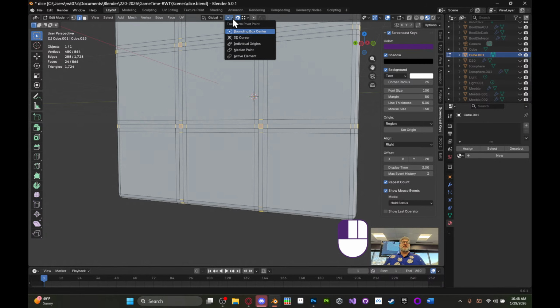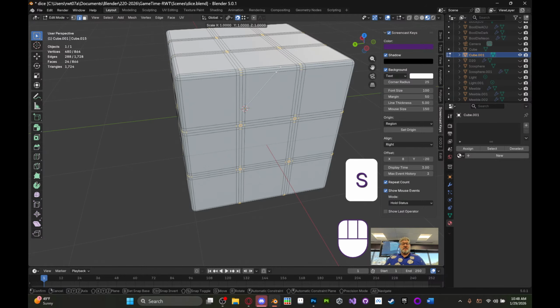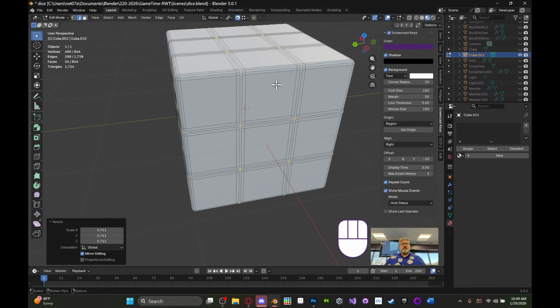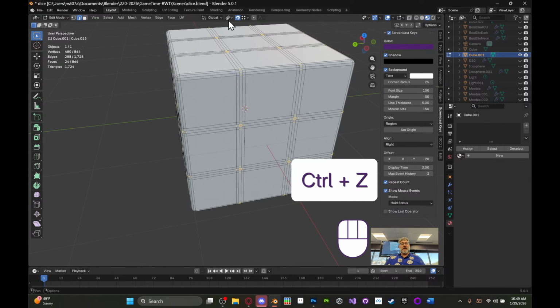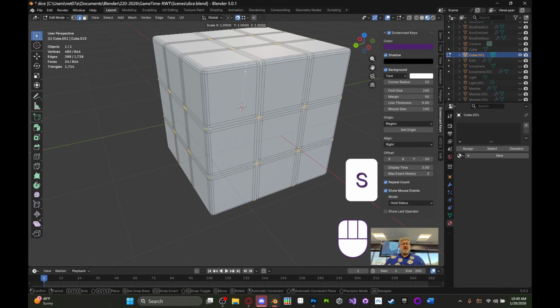What I need is to make sure bounding box or individual. Let's go with individual origins. We'll try it there. I'm just going to scale it in a little bit. Nope, not that one. Just kidding. All right, Control Z. We're going to do bounding box. Individual origin was just changing everything. All right, so now I'm going to scale, and I'm just bringing that in some.